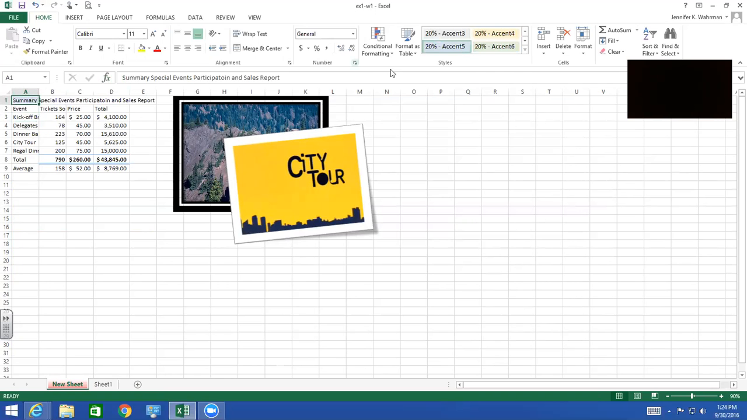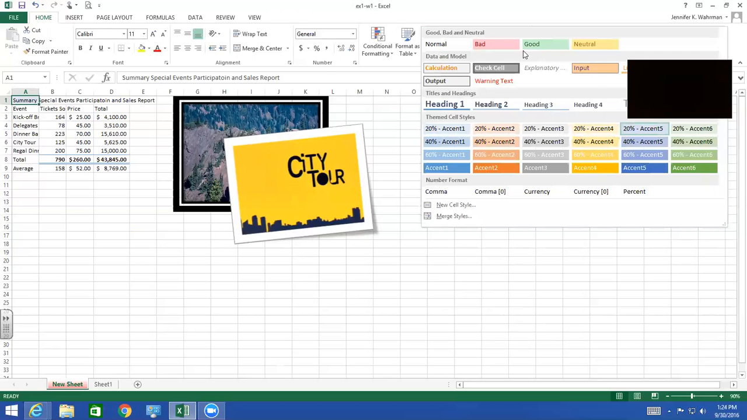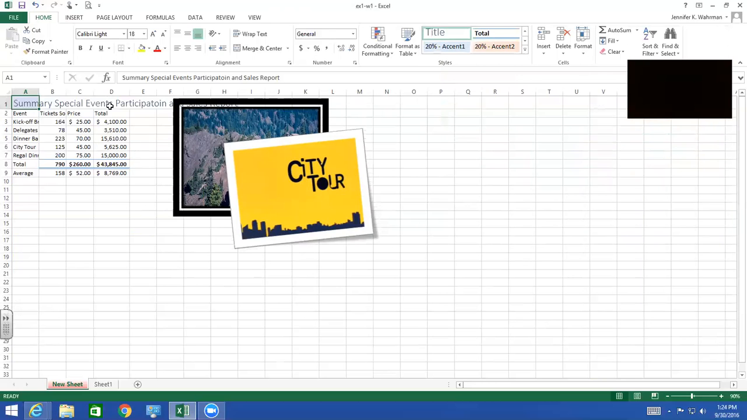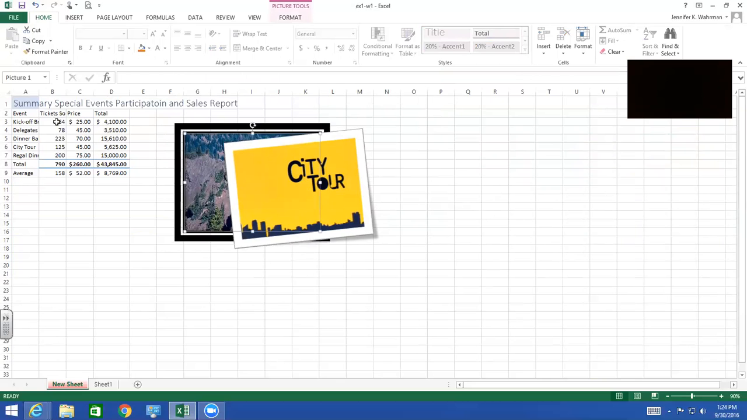So back in cell A1, let's choose another style. We can add more than one of these. Let's choose title. So now it's affected the entire line, but still cell A1 is the only one shaded. I'm going to move my picture out of the way so you can see that better.